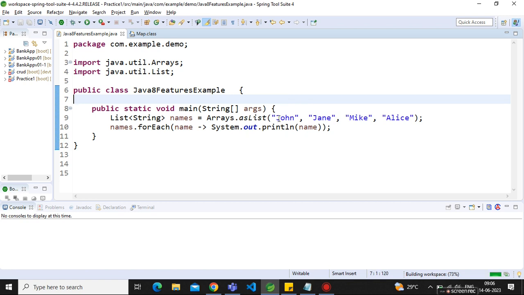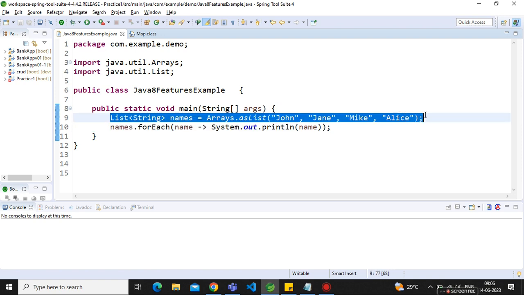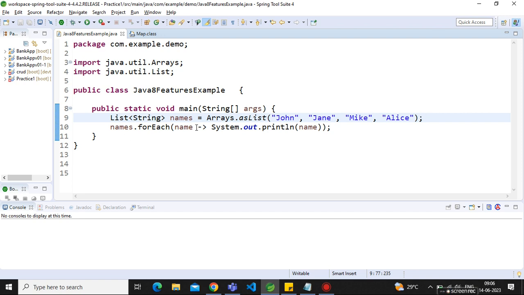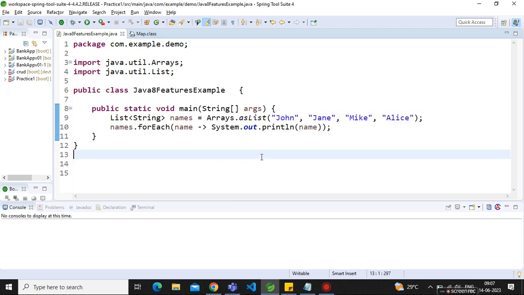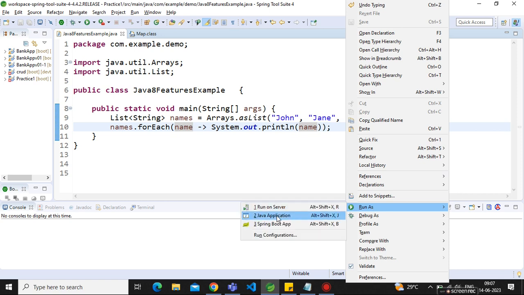This is the array: John, Jenny, Mike, Alice, right? This is a list, right? Names dot forEach. This is the lambda expression. Lambda expression is used to reduce the boilerplate code, and we are creating this example and executing it. See, here I mentioned name is the lambda, and I am executing this program, right?